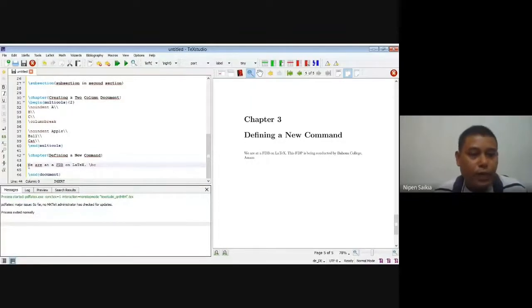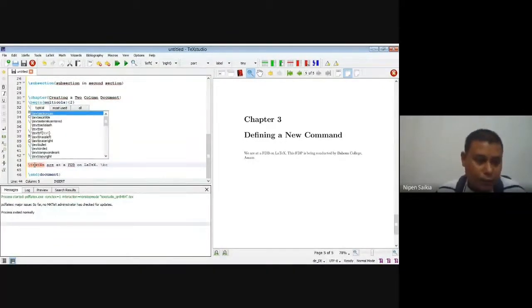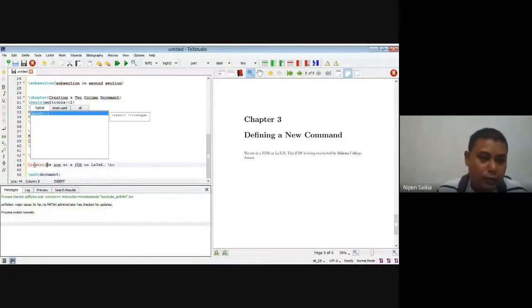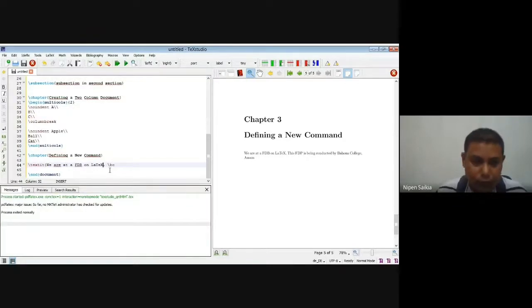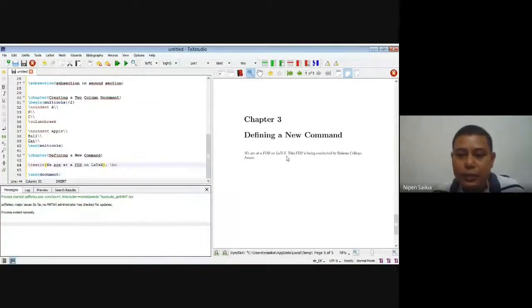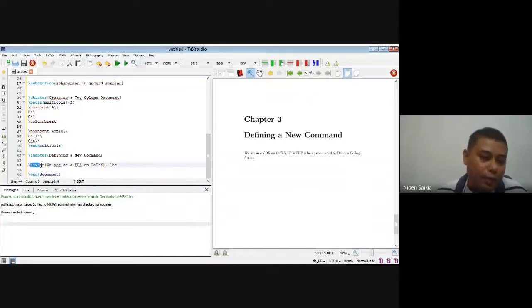Now, suppose I want to write this one in italics. Say our default command is \textit, and the part which we want in italics, we just put in the parentheses like this, and we'll compile. Now this has come in italics. Now if we feel that this textit command is too long, then we can redefine this command also to make it shorter.